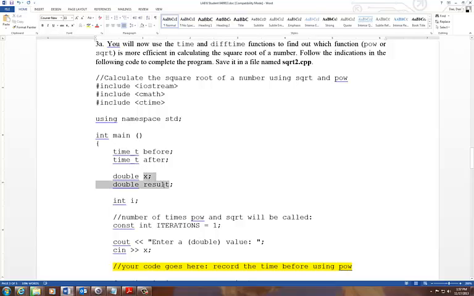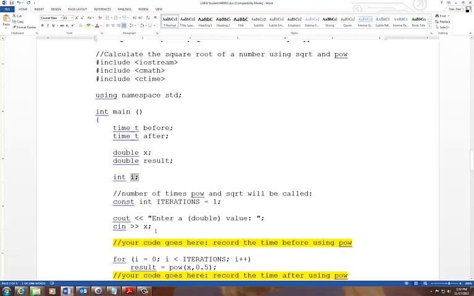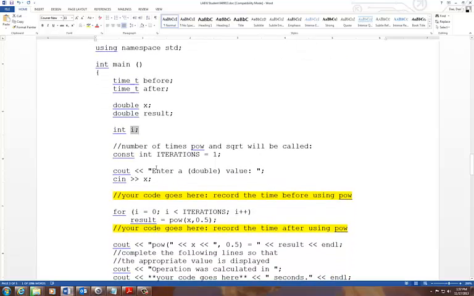The other one is going to still be there. The x and the result are going to be there. This is new, the int i. So I went to this point right now. I'm going to initialize the iteration to 1. I prompt the user for a double value, and then this is the part where you will need to put your code in here. So your code goes here. What do you write in here that actually records the iteration for the first before the pow?